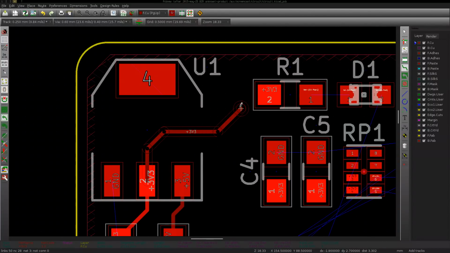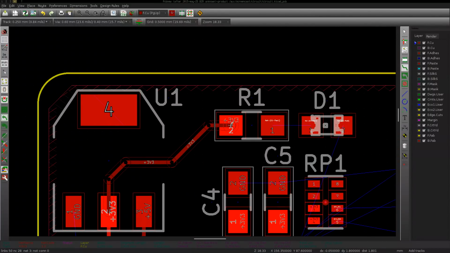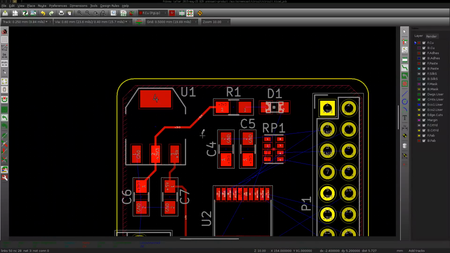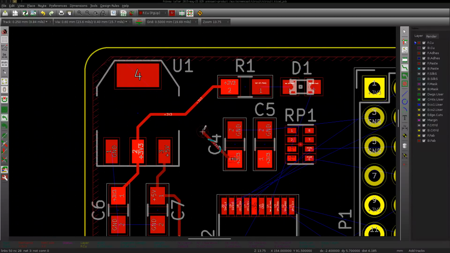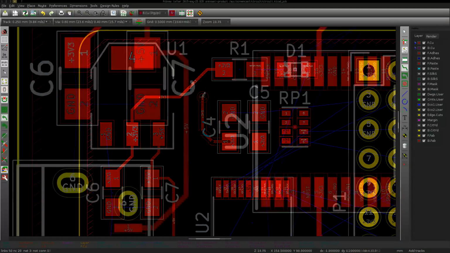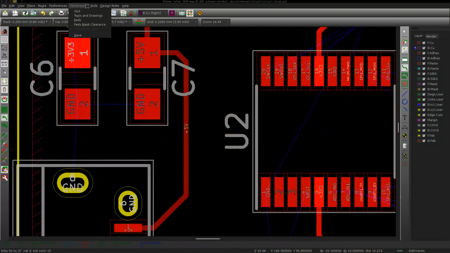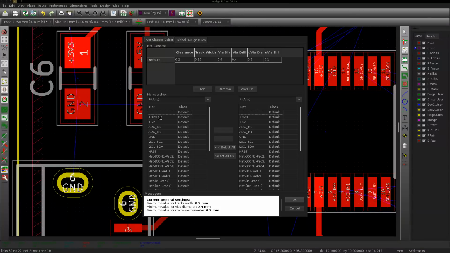So I'm going to finish up these tracks here and definitely skip forward so you guys don't have to watch it all. But I want to show you guys how to change the track width. For that, we're going to go up here to Design Rules. This is a list of all the nets that we've got in the schematic and all the net classes. So what I'm going to do is I'm going to assign one of these nets to a new net class.